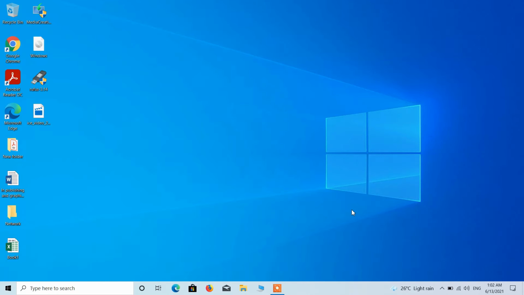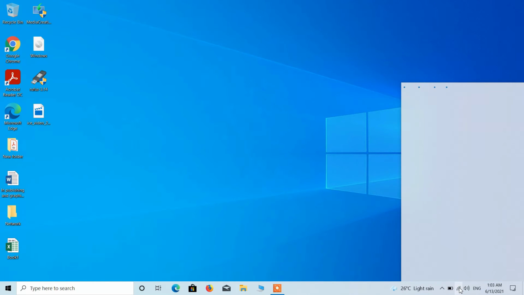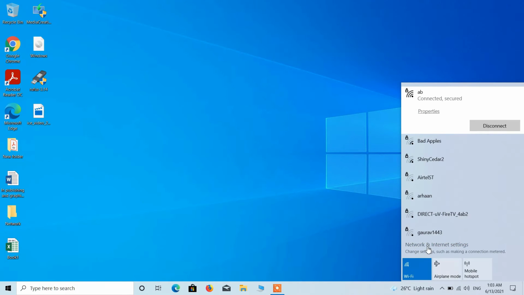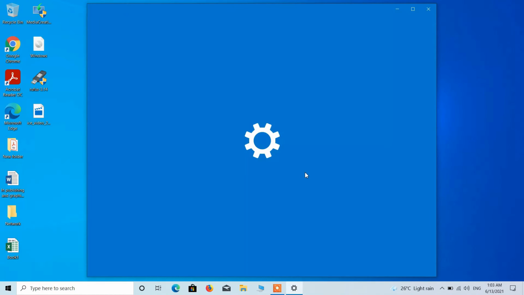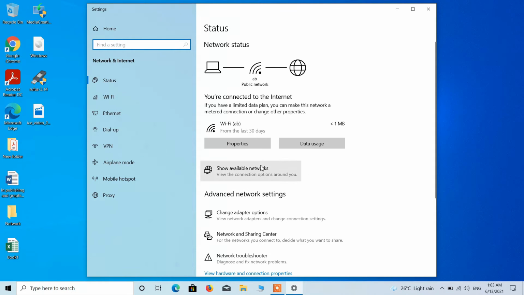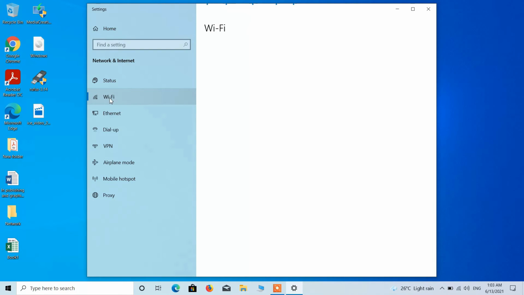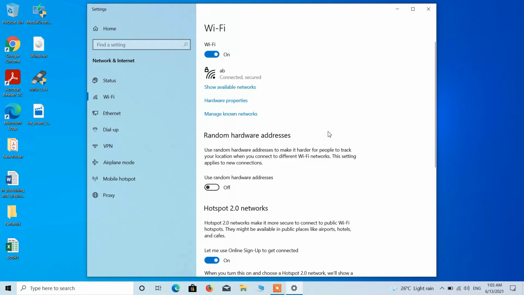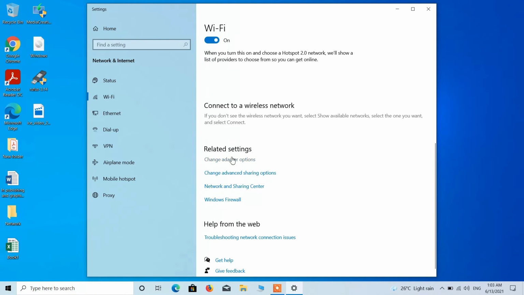So this was method number 1. If method number 1 didn't work, then try out method number 2. Click on the network icon in the taskbar and then click on network and internet settings. After this, click on Wi-Fi on the left hand side. Go down and then click on the link change adapter options.